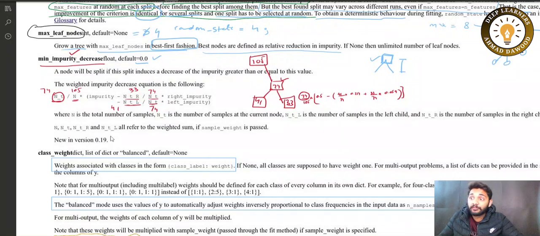But if you have passed sample weights during the training part, then it will not consider the sum of the samples, it will consider the weighted sum, which is the sum of the weights of the samples. Here N will be the sum of the weights of the total number of samples, and t will be the sum of the weights of the samples present at that particular node, the right node and the left node.